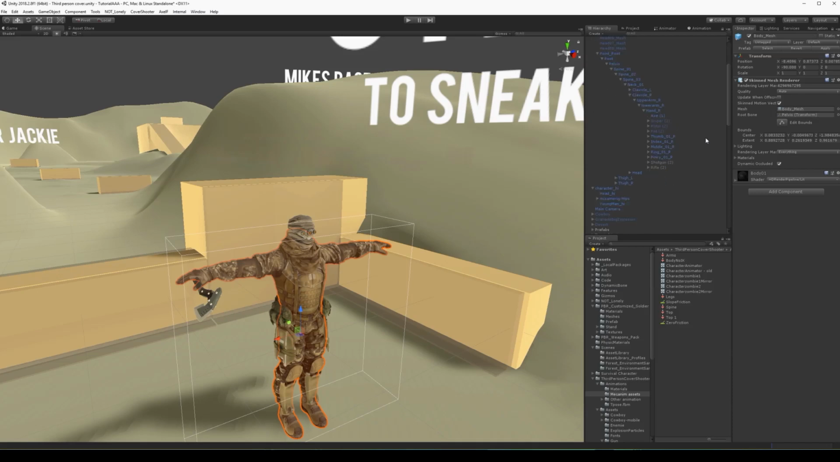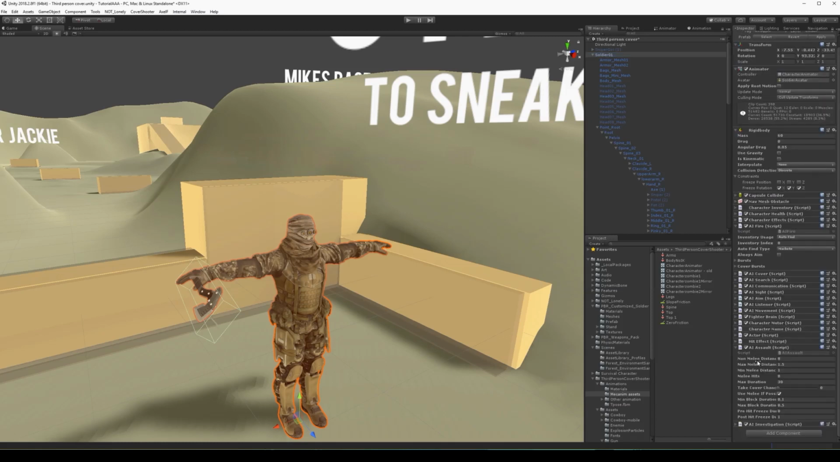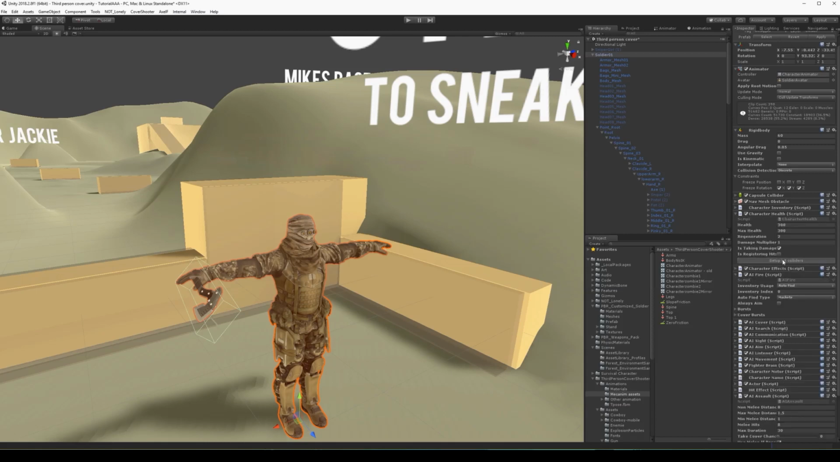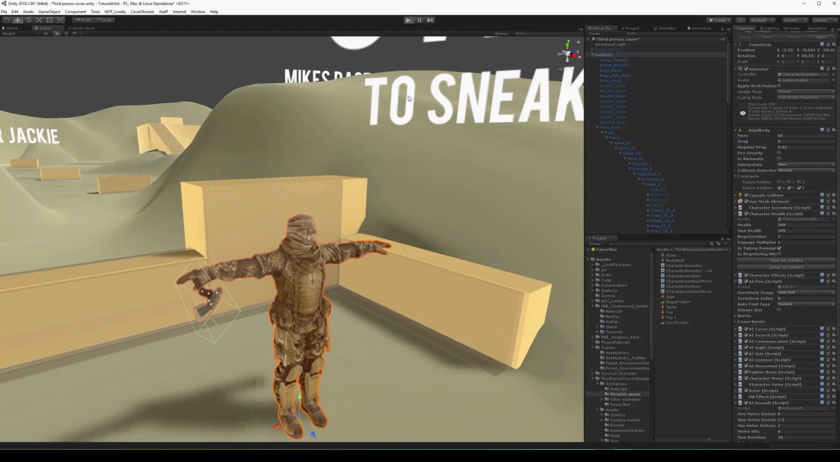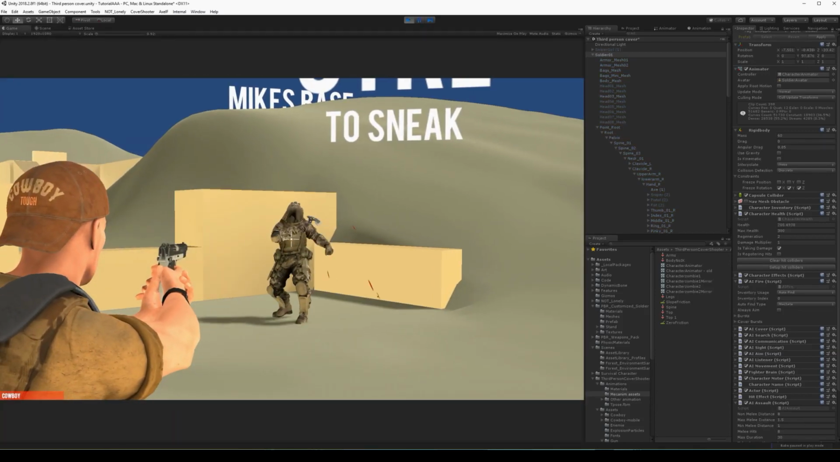Also, let's go to character health script. Okay, and now let's set up hit colliders. And let's test it now. Okay.